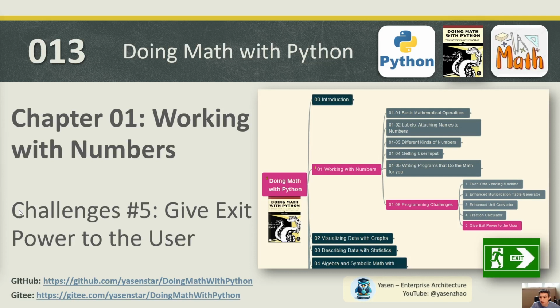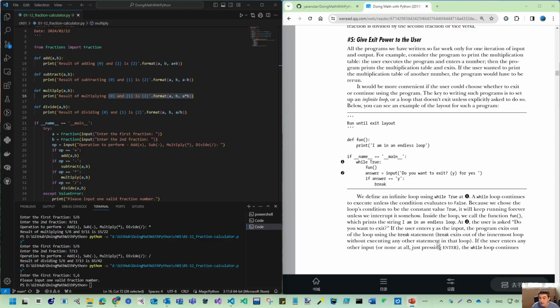We move to the last programming chapter of chapter 1. It's called give exit power to user. It's like this simple image I'm putting. So let's see the background according to our logic.